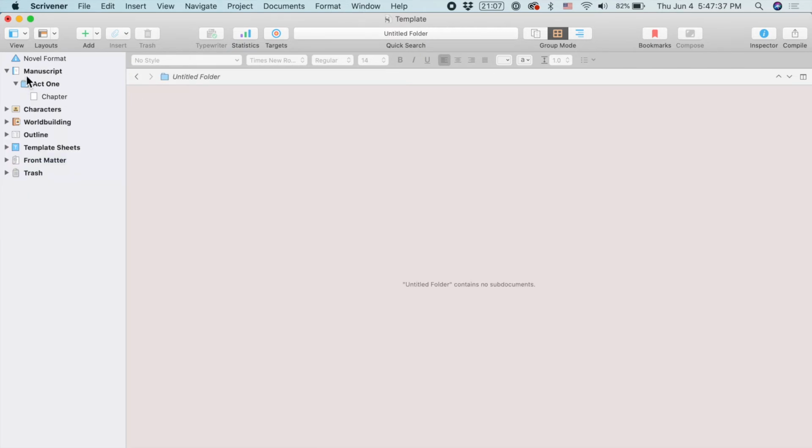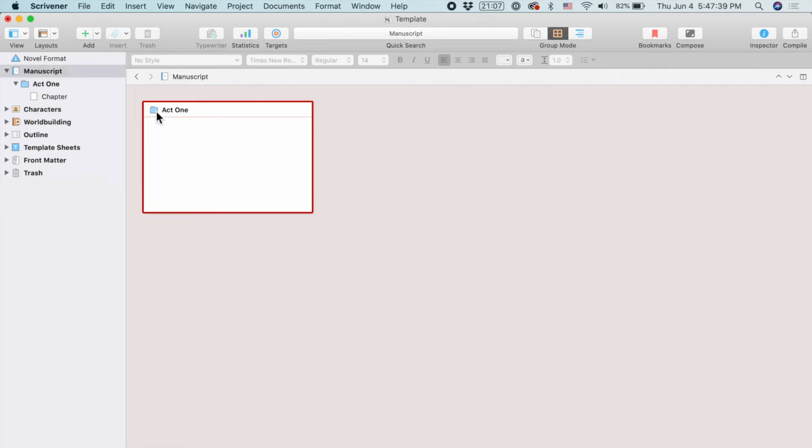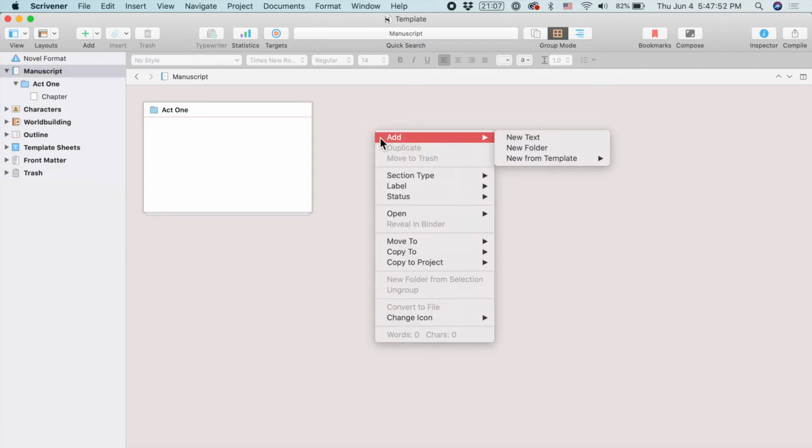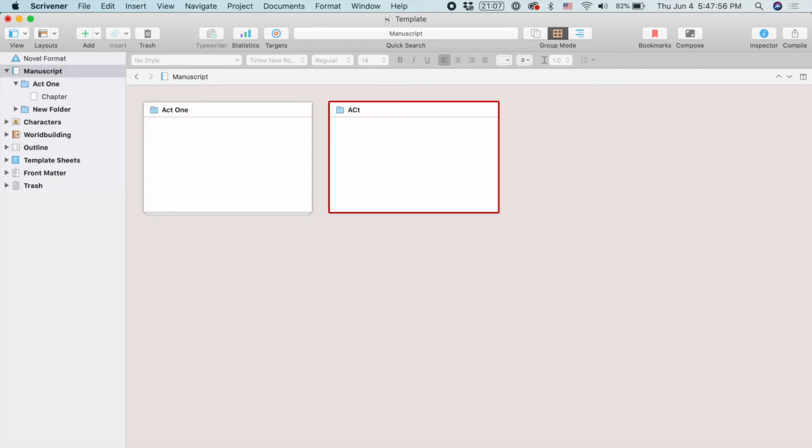And so if I were to go to manuscript, I would have my act 1 and then my chapters, and I would have different types of chapters, maybe my prologue or my after or anything. I would have just all of it here. And if I go to manuscript and I have perhaps my act 2 or anything.